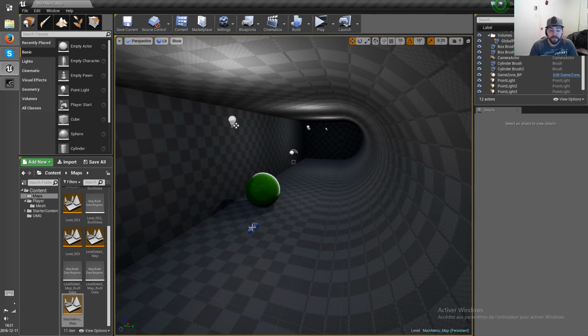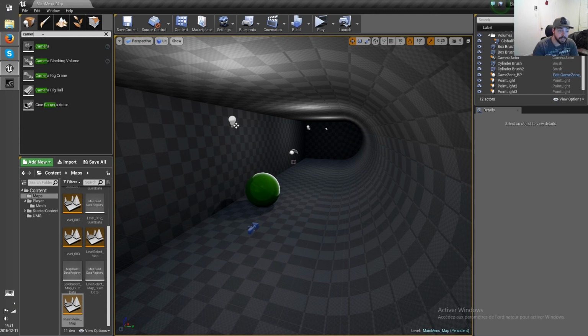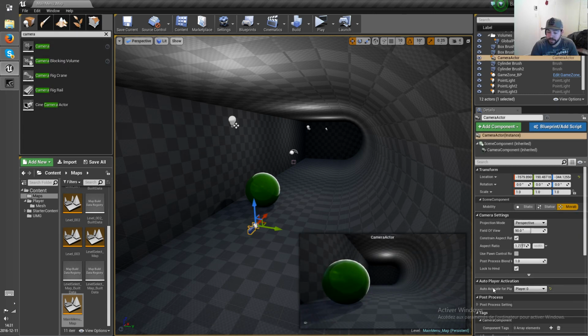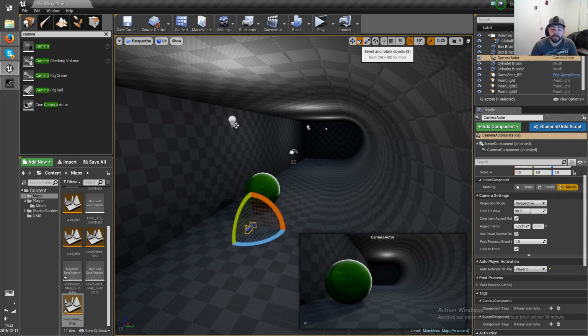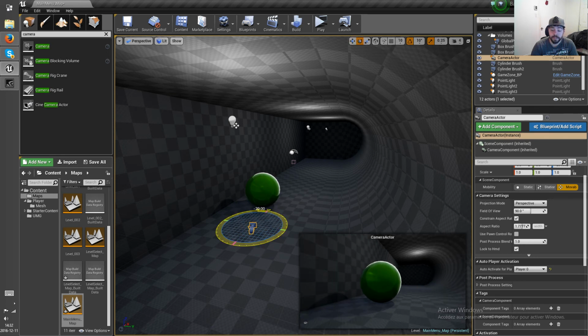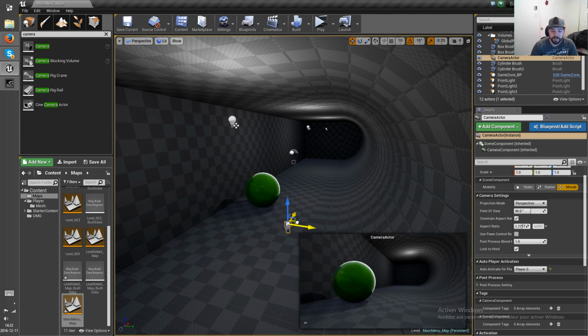Then inside this main menu, all you gotta do is place a camera on the map, like so, and then go into the auto player activation and select player 0. Then you can position that camera to get the view you want. So what I'm thinking of doing is place the ball somewhere at the left of the screen and place the buttons like play, option, and quit onto the right edge of the screen.